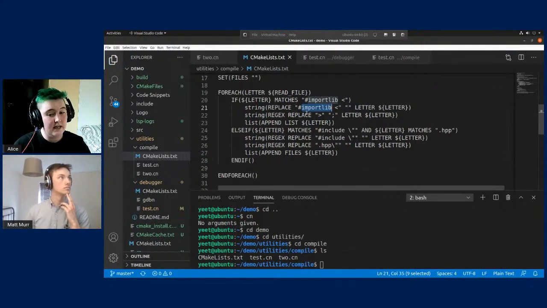But it means that instead of linking all of your libraries manually, you can just add the ImportLib keyword to the top of a CNatural file, and it will automatically link every single library you will ever want to use. You do specify the library, so it does work very well.